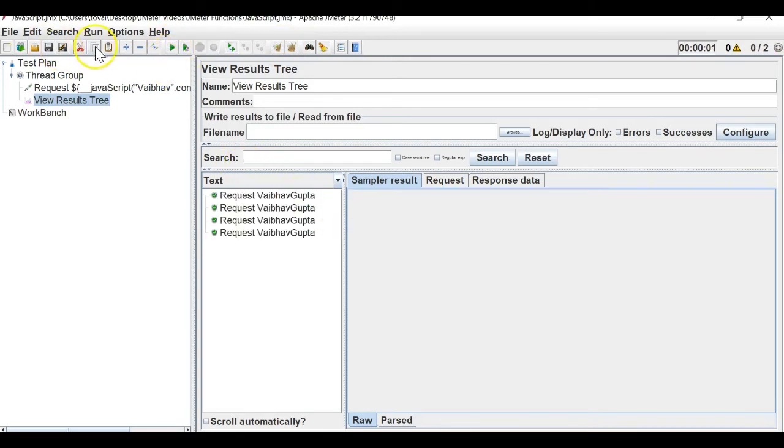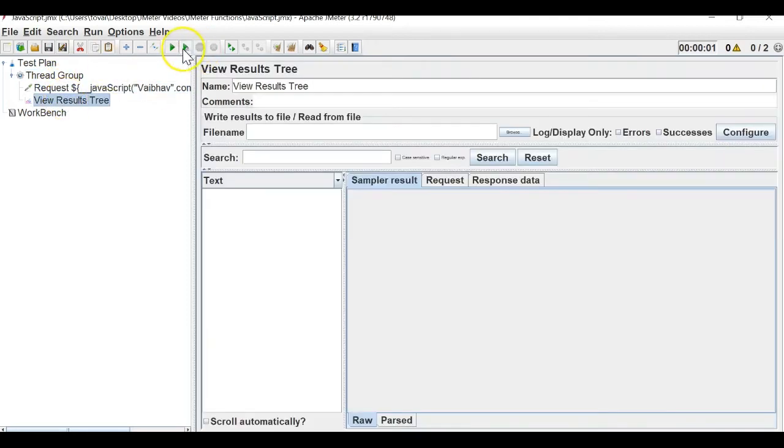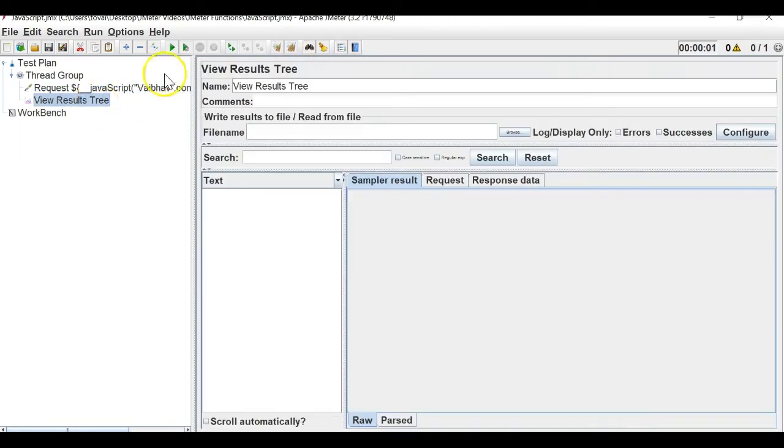Okay, so it is executing in a loop since I have mentioned loops here. Now let's see what it is printing. It is printing Vaibhav Gupta. That is correct. Suppose I want to add a space here also, so it looks pretty decent. So after the request, it concatenated both the strings Vaibhav and Gupta and printed Vaibhav Gupta.